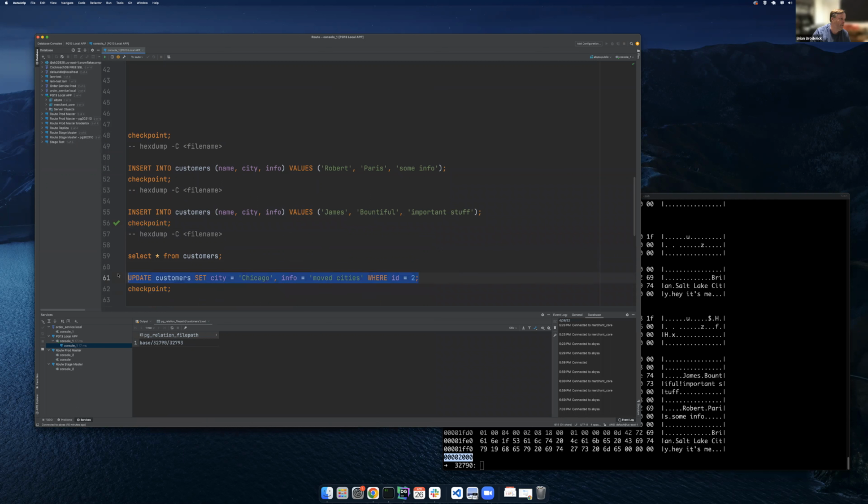Let's go ahead and move whoever ID 2 was. Well, let's find out who's ID 2. ID 2 is Robert from Paris. Let's move him to Chicago. So we're going to update that. And let me give you this query here. And there's our Chicago move. So now we have an update.